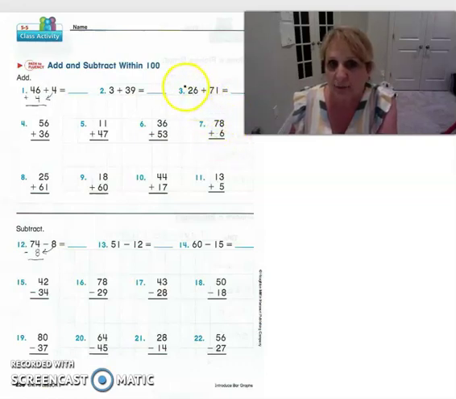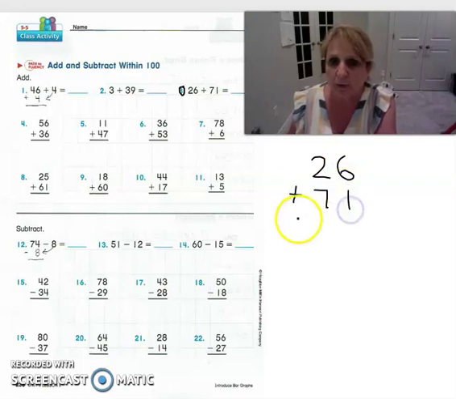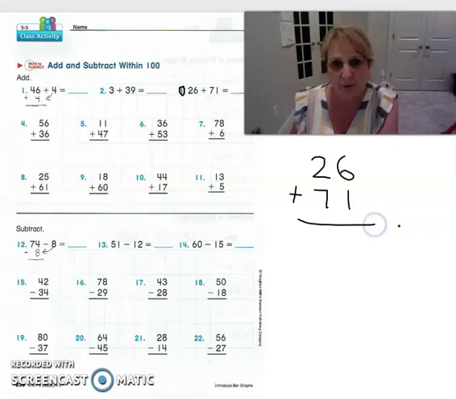So let's do this one, number 3, together. And I'm going to do it right over here. So I'm going to do 26 plus 71. And remember that when we're adding, it doesn't really matter which number is on the top and which one is on the bottom. If we're subtracting, the bigger number always has to be on the top.